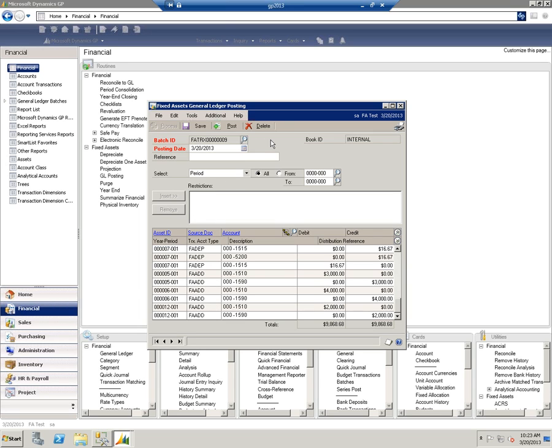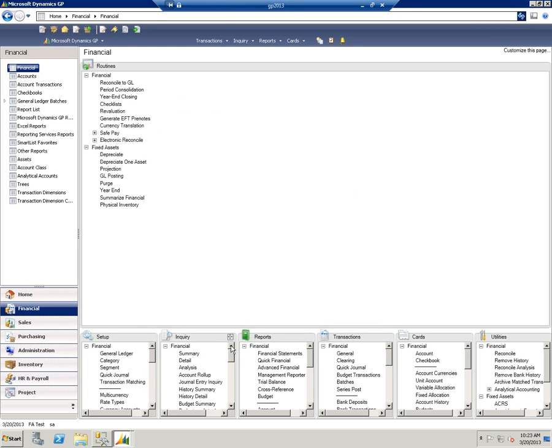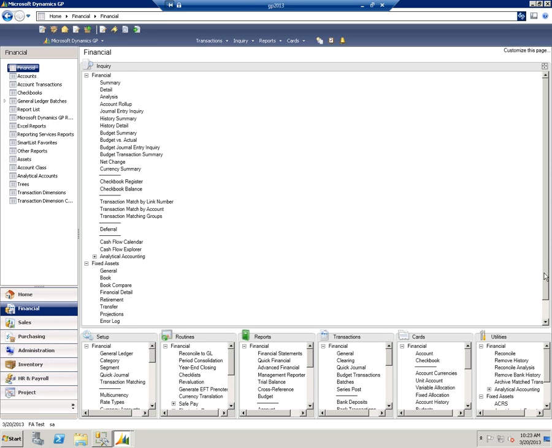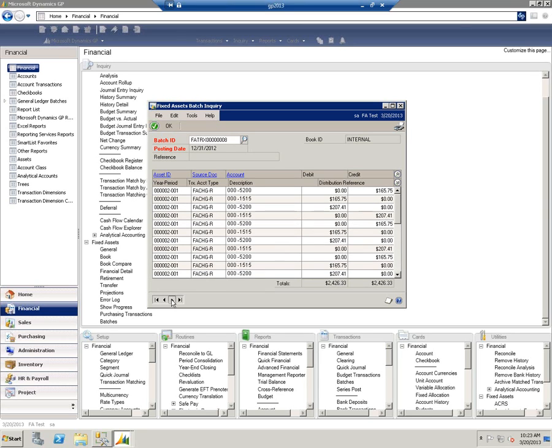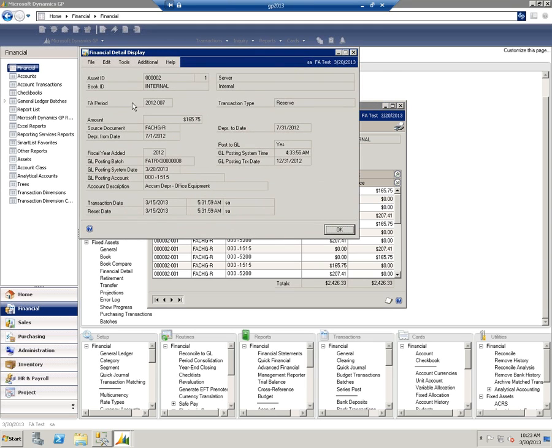The other thing I want to point out on this window that is different from prior versions is that on prior versions there used to be an inquiry to look at previous GL batches, fixed asset batches that you might have posted. That does not appear on this window. If you need to see that, you need to go to Inquiry, and then at the bottom the Fixed Assets section is Batches. So I can scroll through here and see the various batches I have posted previously. Okay, and it goes through 8 because the current one is 9. So that's where you'd have to go if you want to see a prior batch. You can also drill back to your source document on that particular asset.